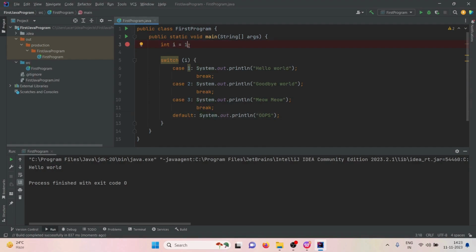If I change the value of I here from 1 to 2 and then run this program, it would show goodbye world. Now suppose if I change this value to something else, let's just say 99, and then run this program, it would say oops. That is default condition, as I have already mentioned that it doesn't come into any case.